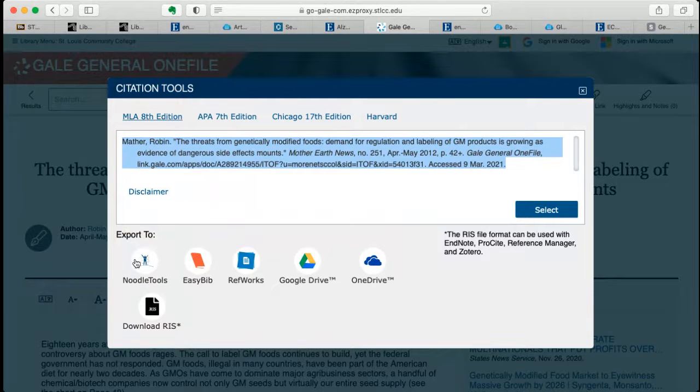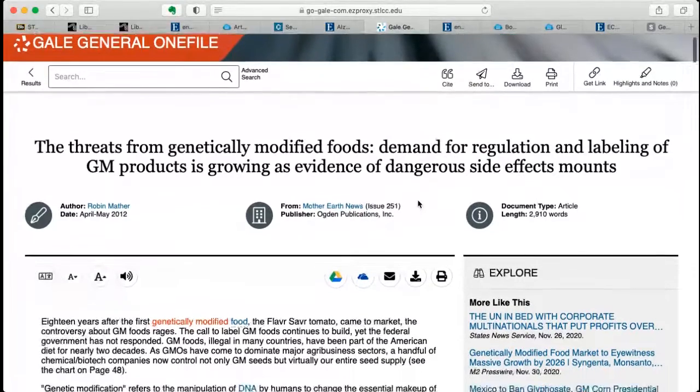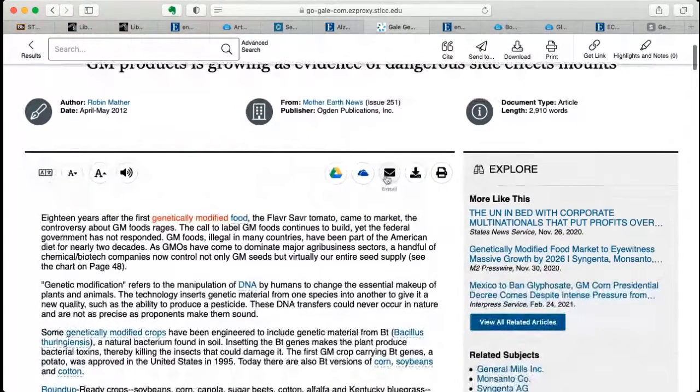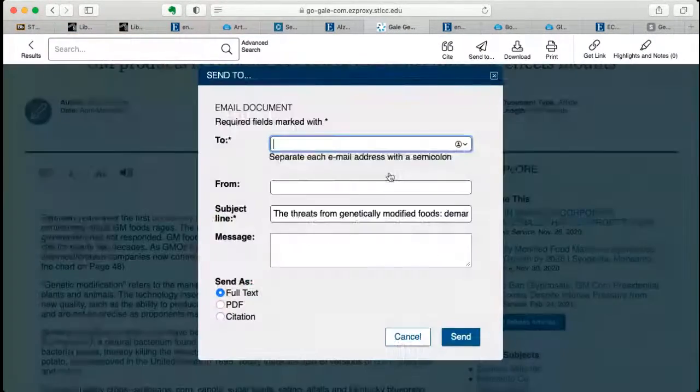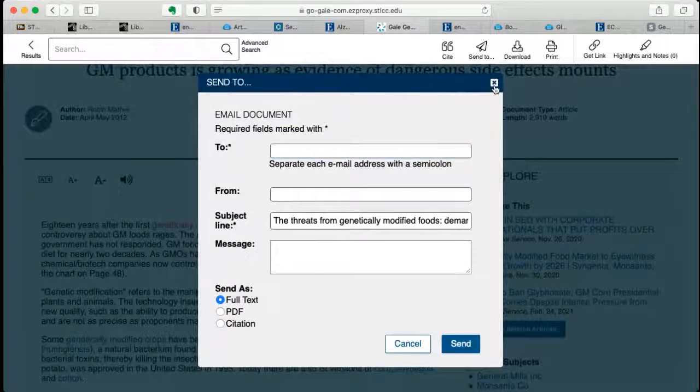And then you also have these other options. If you want to export it to Google Drive or OneDrive, you could do that too. But it's usually easiest just to copy and paste it from this database. This database isn't quite as easy. The email doesn't always include the citation for you. And you have this option too. Here's another way you can email the article to yourself. It brings up that same box.